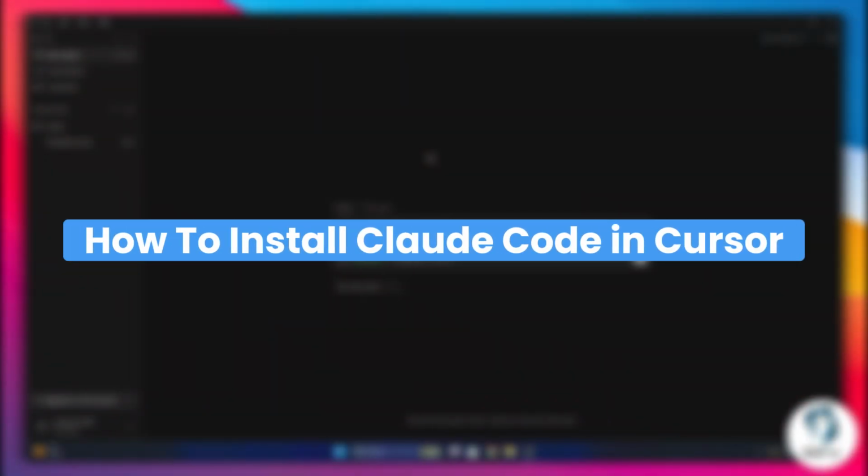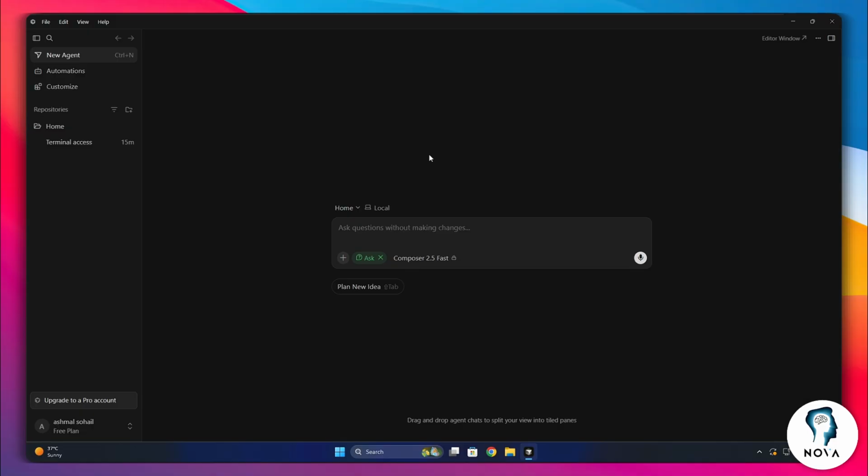Hello everyone, in this video, I'll show you how to install Claude Code in Cursor. First, open Cursor on your computer and load any project or workspace. Once Cursor is open, you need to access the integrated terminal.